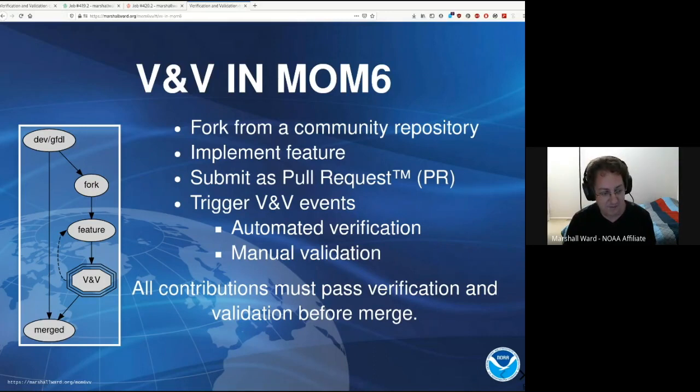And then what happens is we put a halt on the process. So I put this big octagon V and V for verification and validation. And the idea is that you have to go through this process before we consider anything. And to a very large degree, this is an automated process.